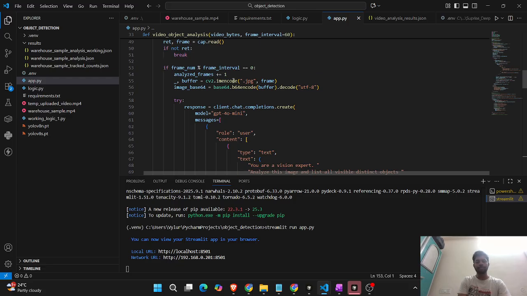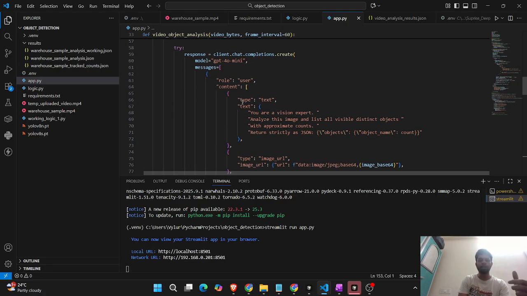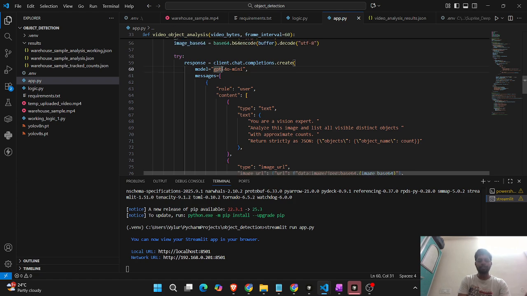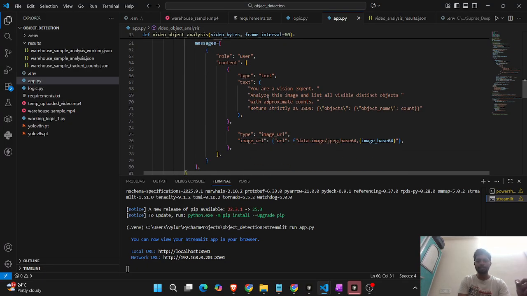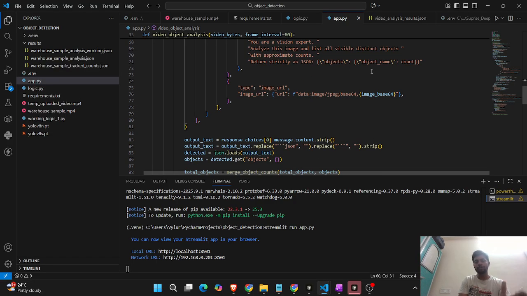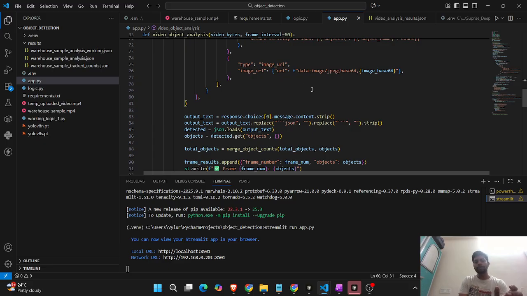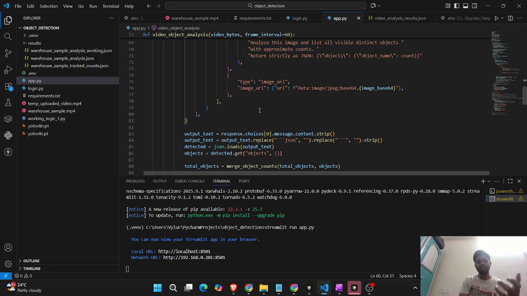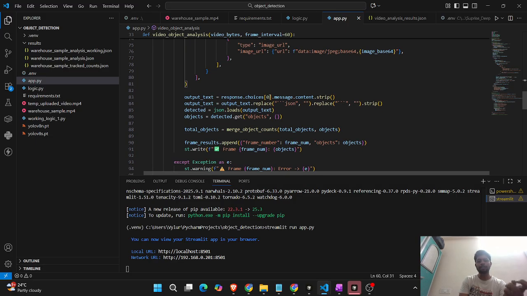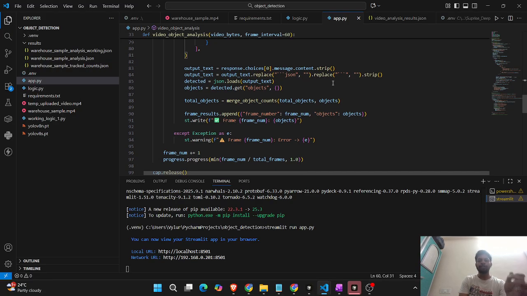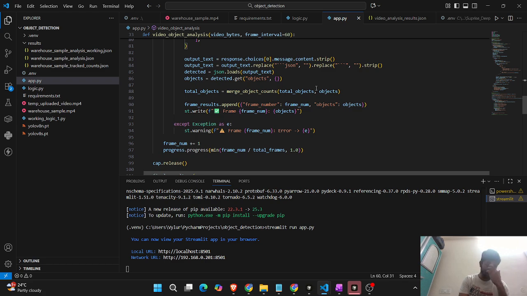We're getting the image frame-wise. After that, we're encoding it in base64, and this is the main logic. From the client chat completions, we're using this model. We're passing the message, where the content is: you are a vision expert, analyze this image and list all the visible different objects with the approximate counts. We have to return the response in this manner: object name and count, and the image we are passing. Whatever encoded image is there in each frame, we pass that so it will understand and return the response. And we tried a structured response, so it will give the results in a better way, so that we won't face any kind of issues.